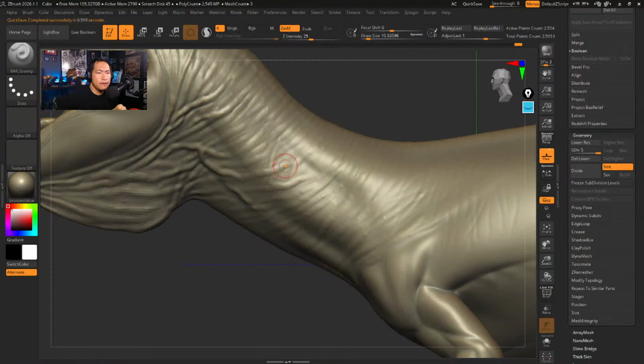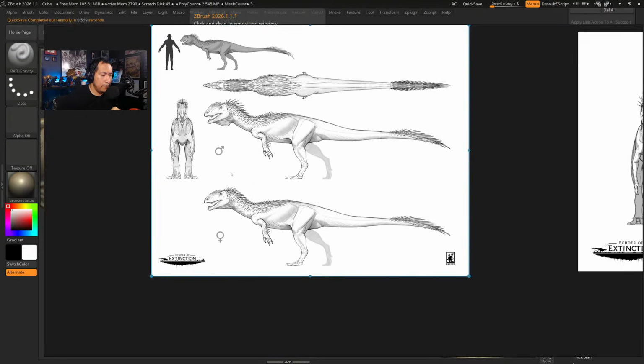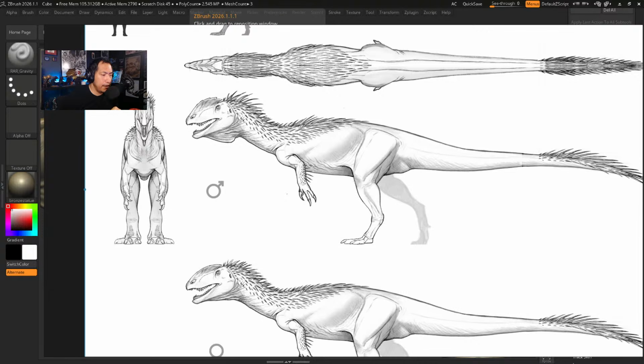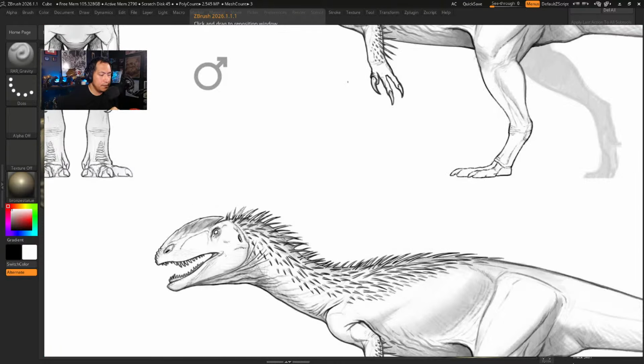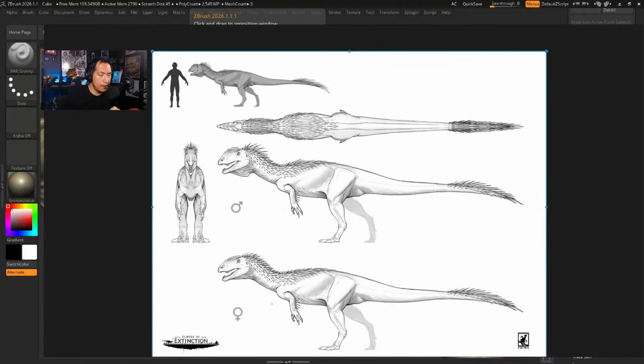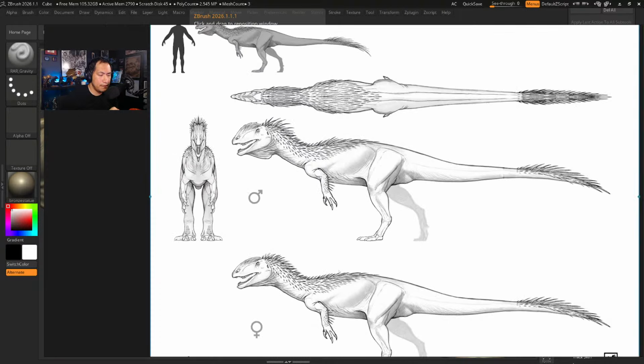Will there be sexual dimorphism? Yes. In the concept, we have two versions. We have the male and the female, and we have some subtle variations between them. Like the female doesn't have the spikes on the crest. There's a little bit smaller crest, and the dewlap is gone. And we have some spines, but they're not as long as the males. Stuff like that.